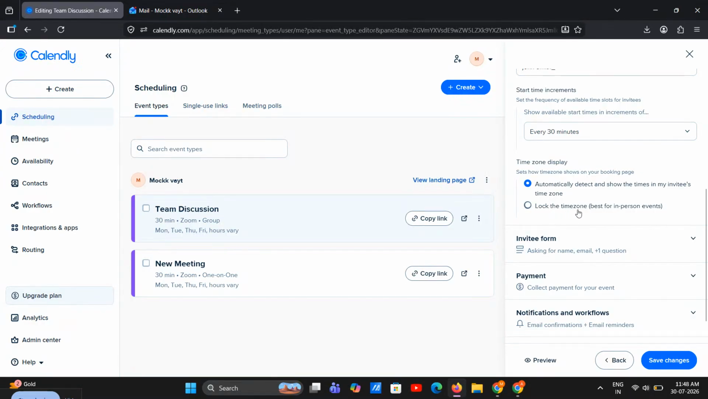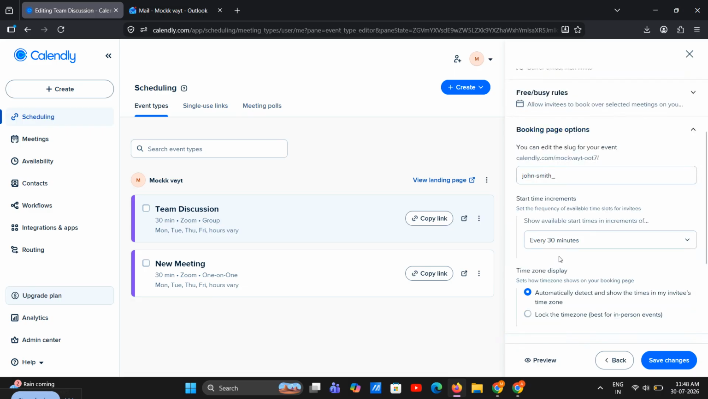Take a moment to review each setting before moving on. Small details like the URL, time increments, and time zone display can make a big difference in how professional and user-friendly your Calendly booking page feels. The goal is to make booking as simple as possible for your invitees, while still keeping your schedule set up the way you want it.